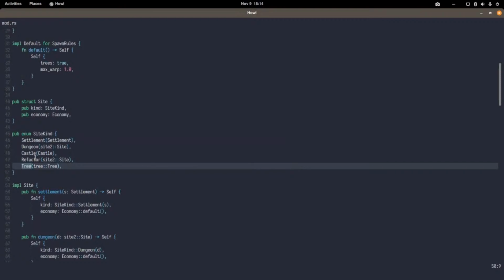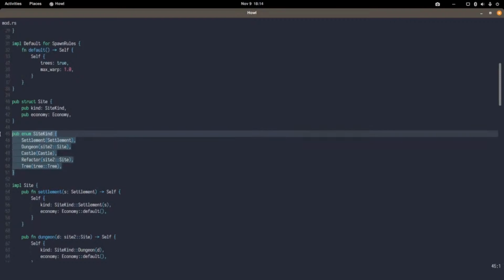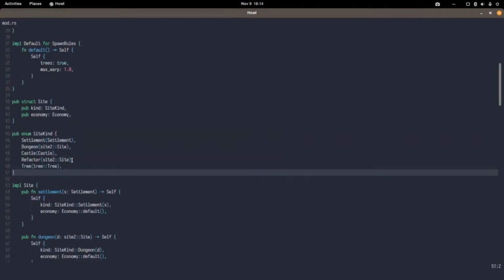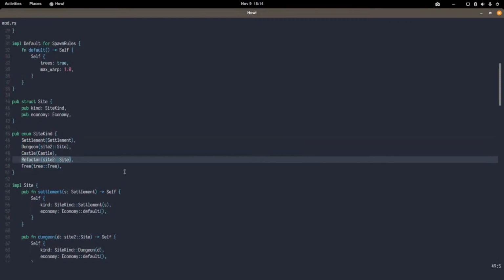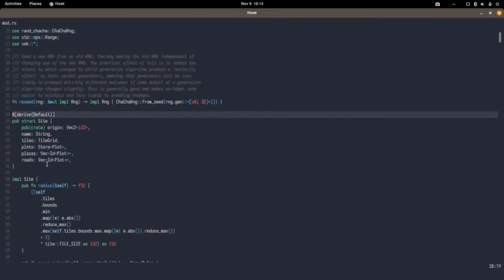We also have this refactor site, which is currently just used as a proxy for the new code. This is all going to be gotten rid of eventually, but for now, the new site code is basically being implemented as an extension or a variant of the old site code. But the new site code looks rather different. We don't have this enum, we don't have distinct classes of site. Everything's kind of unified in the same place.